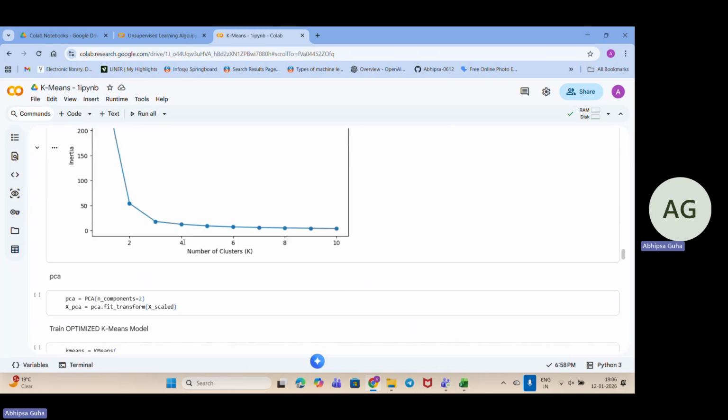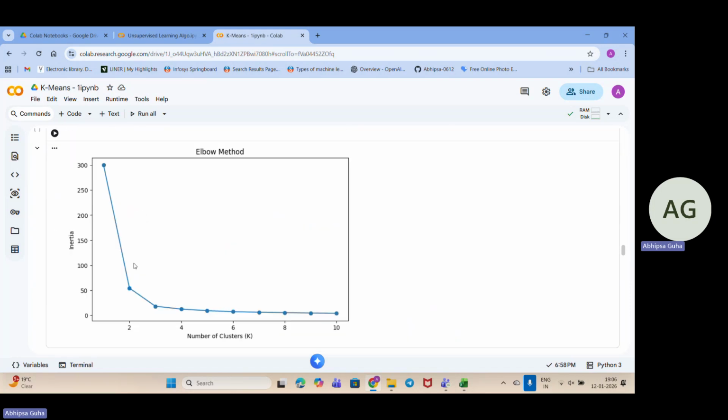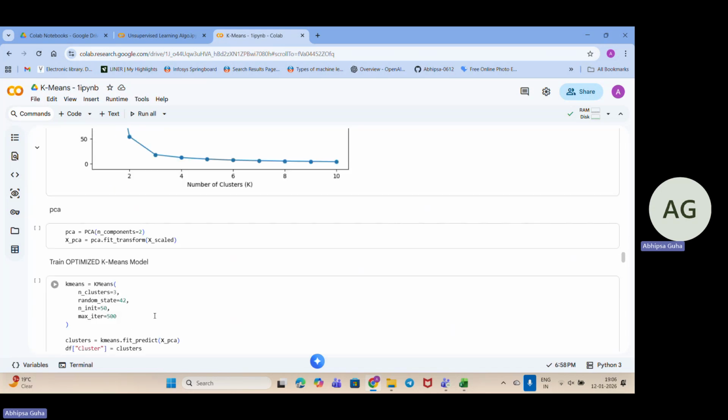But here you'll be getting a better understanding. From 1 to 2, there is a very sharp fall. From 2 to 3, there is a good fall, and from 3 to 4, the transitions are going quite similar. That's why we are for sure taking the value of cluster k equals 3. The value of k we are taking is 3.